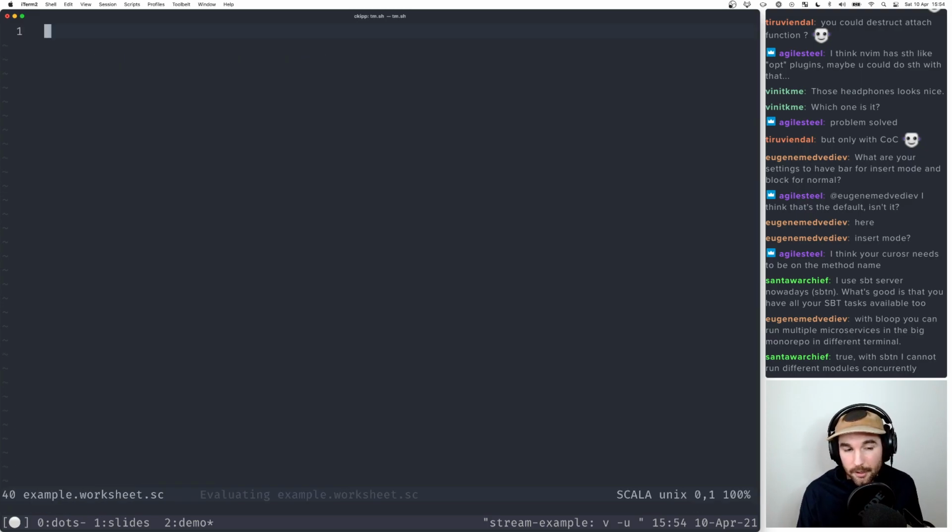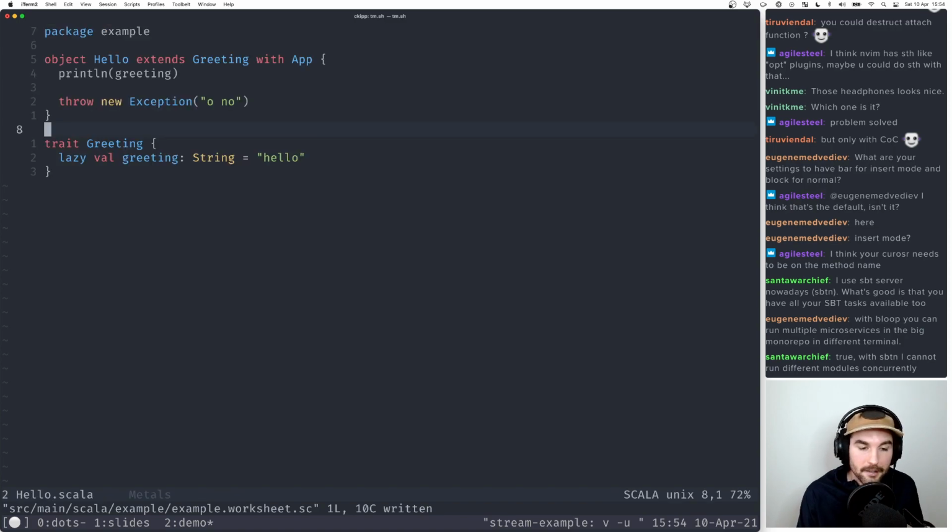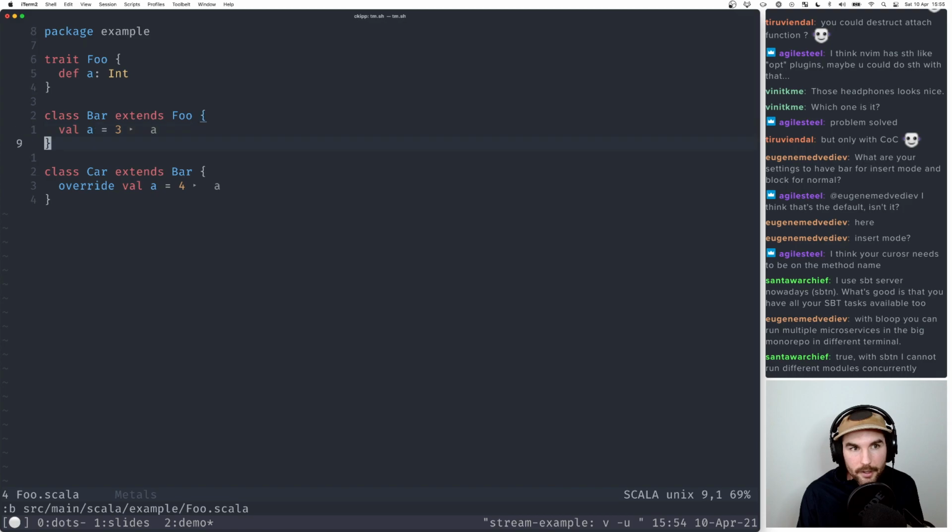Creates a worksheet named the package name plus worksheet.scala. Val x equals 3. Should evaluate quite quickly. And there you go. We have virtual text that is showing us the result of this. And that's how worksheets work. Worksheets are pretty simple to use. They're really helpful. I recommend people to use them. They're great. Let's go back to here. What are some other things we can show you? Let's say we jump back to foo and we say that this is a string.